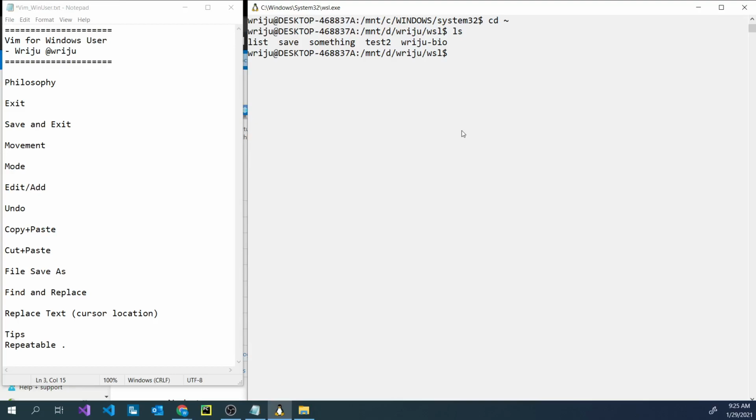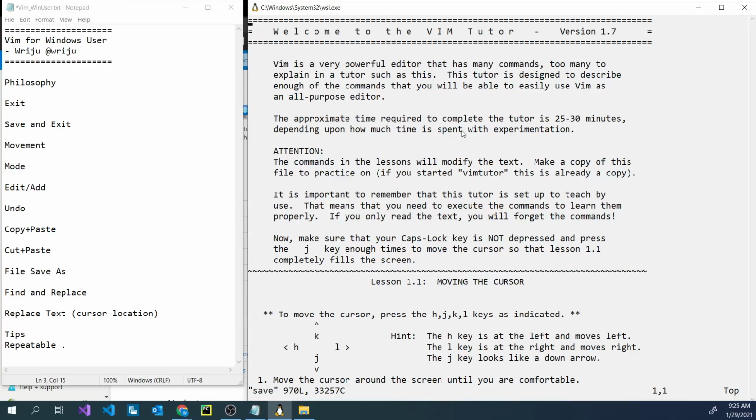So when you type vim and the file name, if the file exists, then it'll open the file. If the file doesn't exist, it will create the file. So let's use this, and you can see that it has some content.